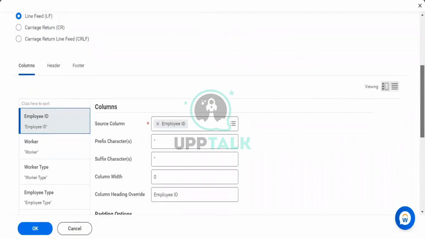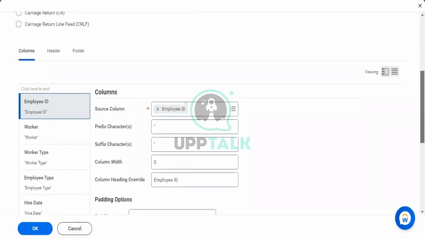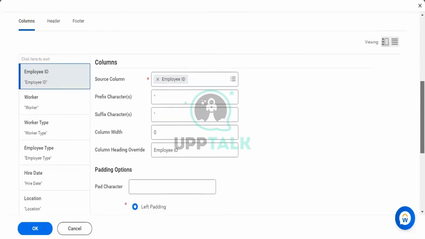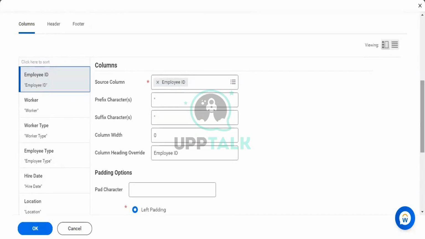You have an option to change your column names also here. If you want to change the column names, you can change them. And what you can do is remove those quotes. Double quotes are there for each column. Remove those double quotes, each column, go ahead and remove them. You don't want double quotes to be coming in the output file.